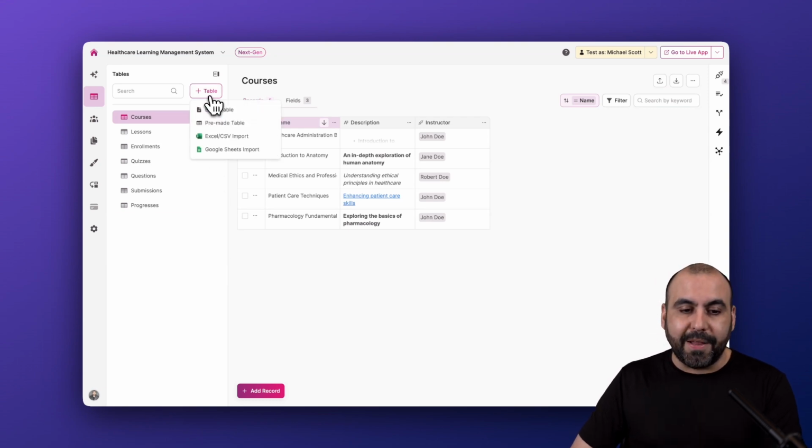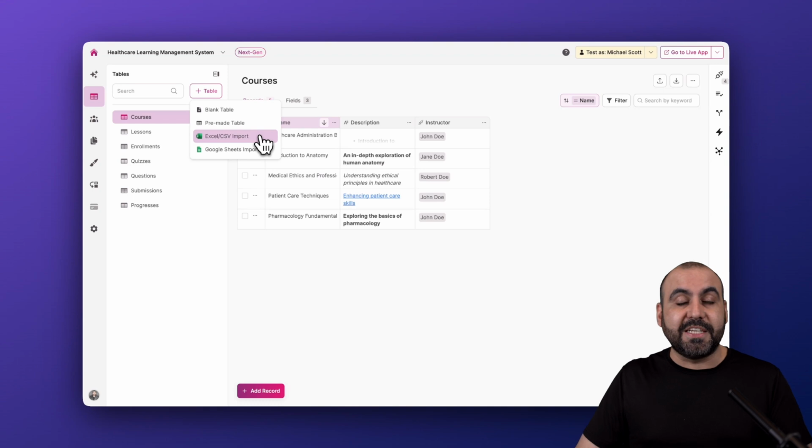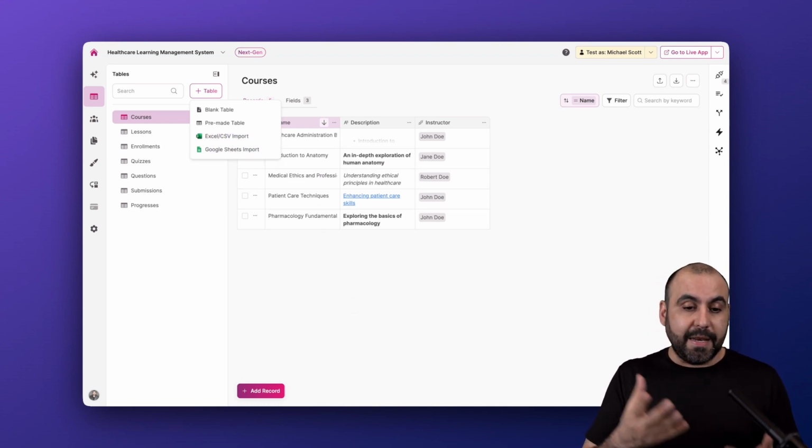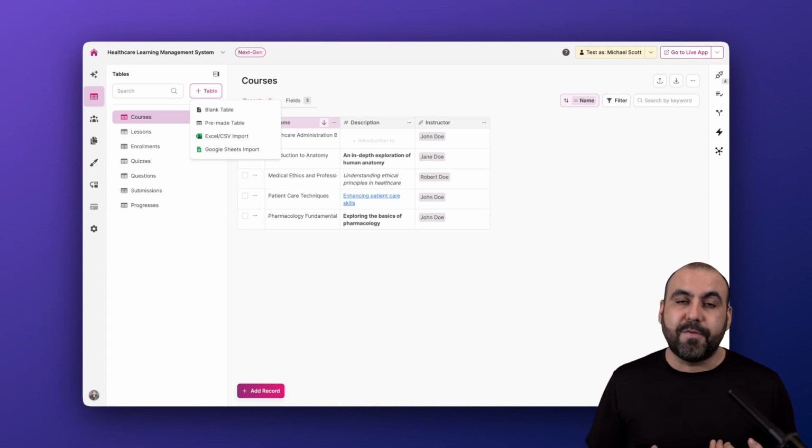Just go ahead and click on plus table, and you'll be able to create a blank table, a pre-made table, an Excel or CSV import, or a Google Sheet import. So if you already have data that you're storing in Excel or Google Sheets, you can bring it inside of here really easily.